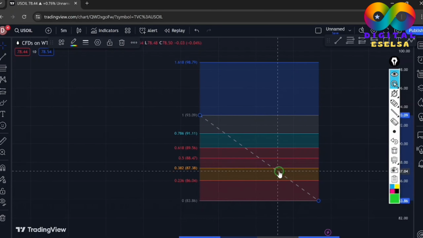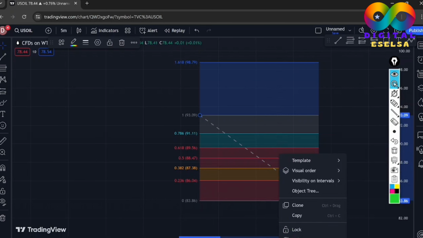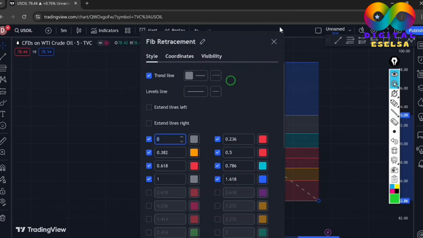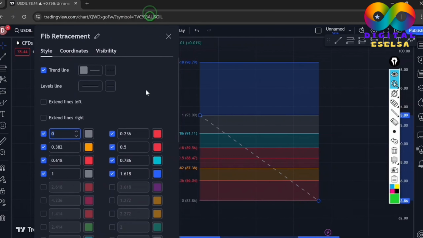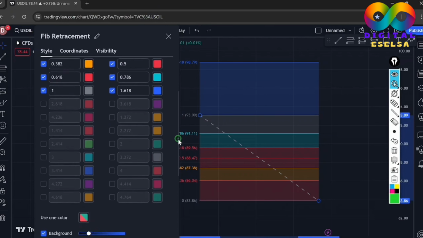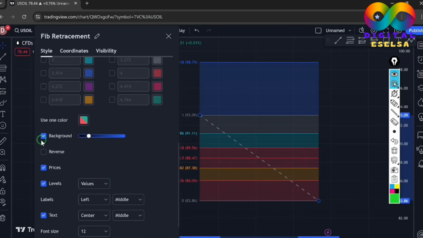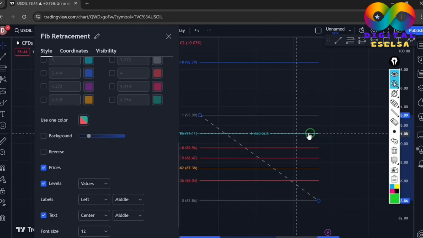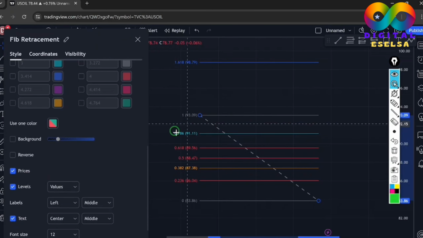Then what is next we are going to do? We are going to go back to the settings of Fibonacci. The next thing I'm going to do here is remove this background, right? I don't need these background colors here, so I'll just tick on background and remove it. It becomes clearer now, right? Then if you look at this Fibonacci tool here, we're going to see that there are a lot of prices here.